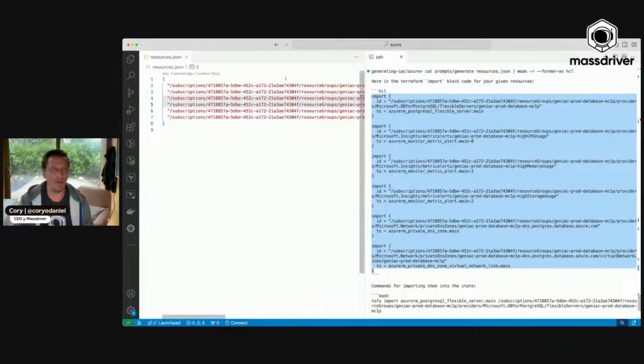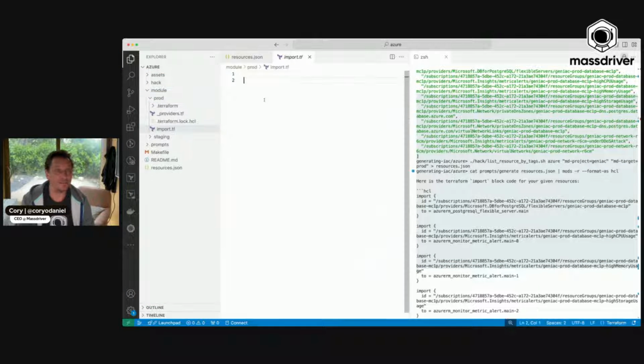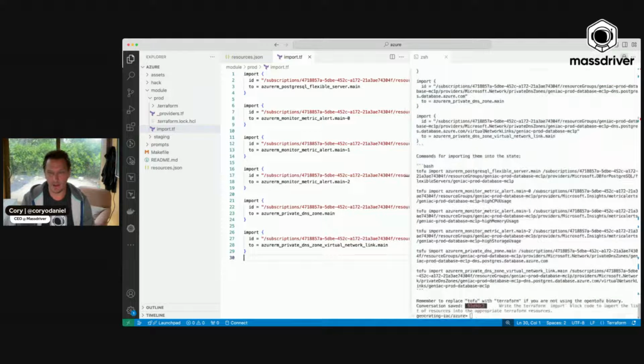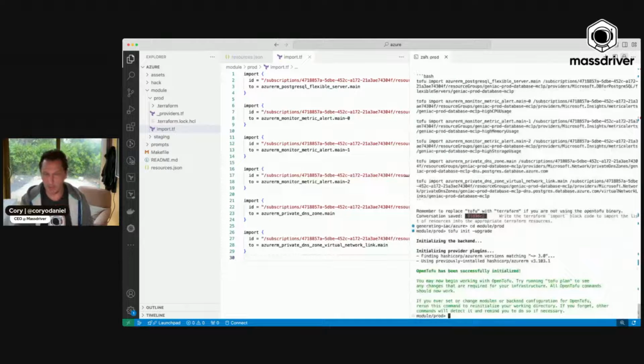Okay, so grab these import commands. Over here, I've got this prod that I've already set up. Cool, and now I should be able to just do a regular old change directory, module prod. Tofu init. I don't know if I have this upgraded. I think I already had all the providers installed. So tofu plan, generate config out.